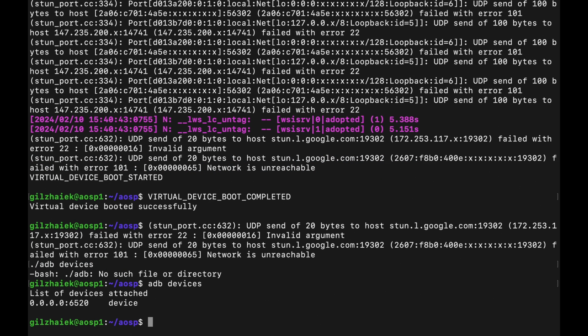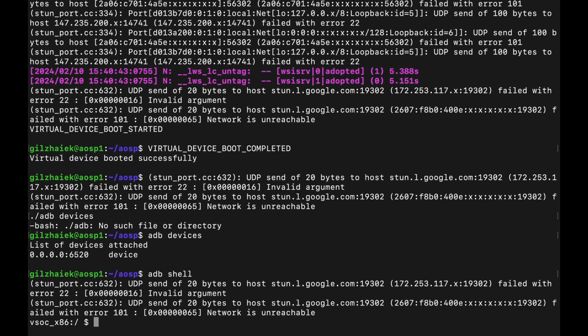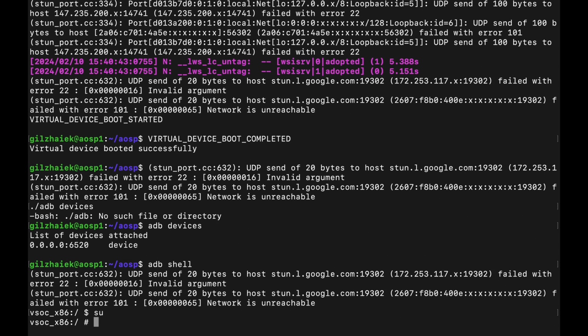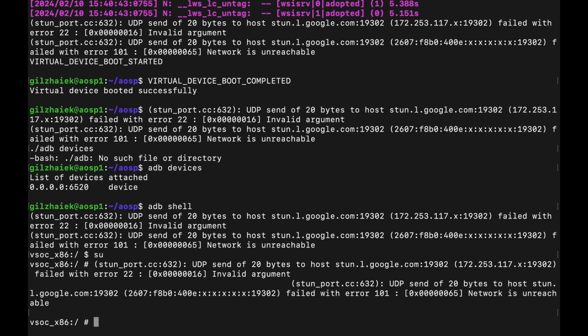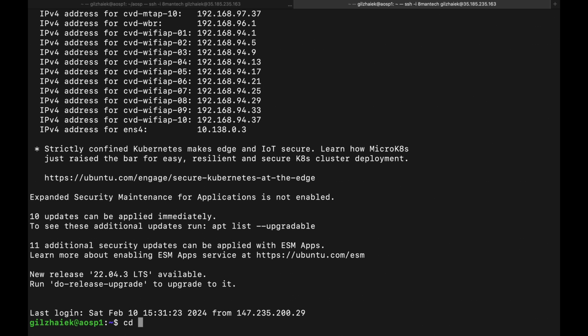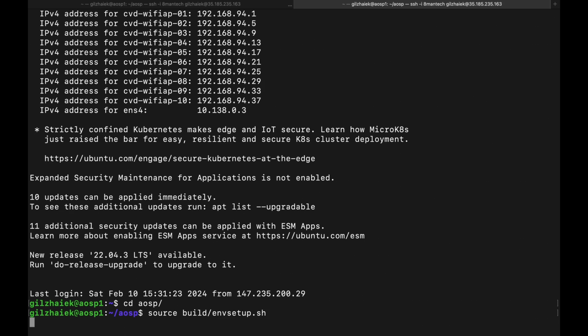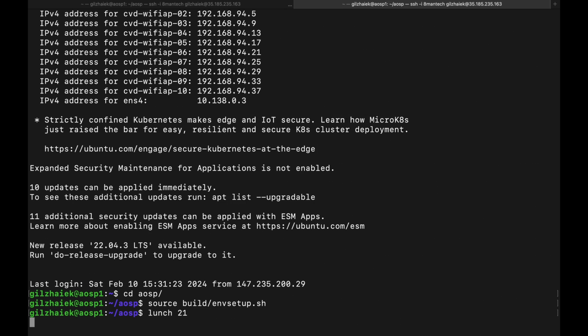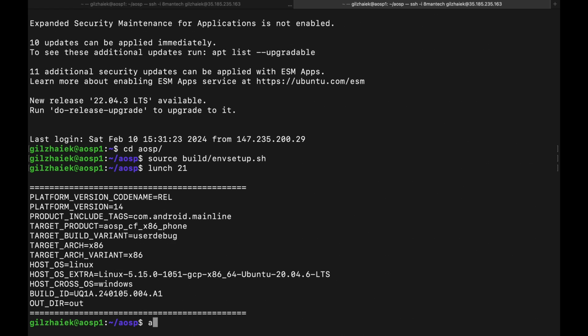You can now run adb devices to see your device listed among the connected devices. Executing adb shell will log us into our Cuttlefish console. We can execute su to switch to the root user. Due to the extensive output from the launch_cvd command, it's advisable to open a new terminal and log into our VM. Once logged in, we need to repeat the same two commands: source build/envsetup.sh and lunch 21. Now we can run adb shell again.